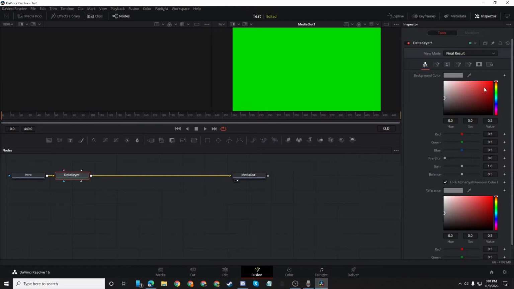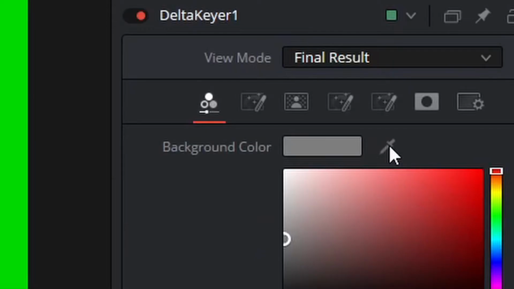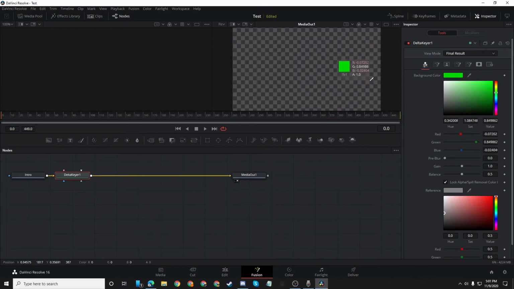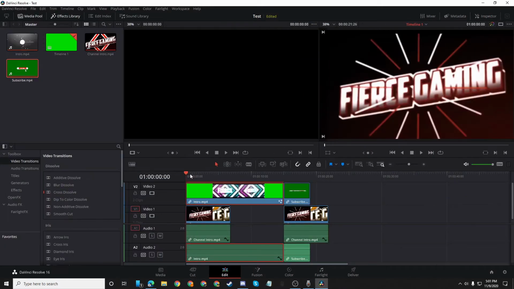Click Add. And over here, there will be an eyedropper. And you are going to hover over the color that you want to remove. The green screen will be gone, but no other color will be gone.